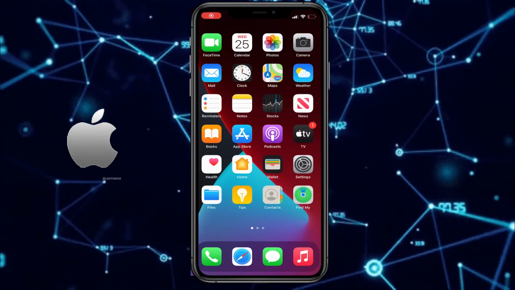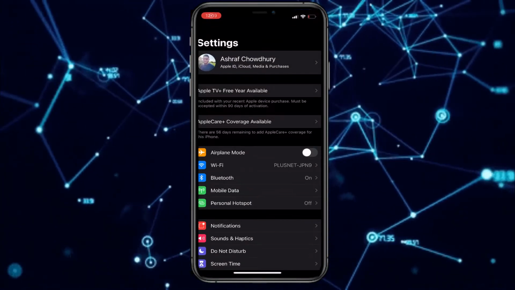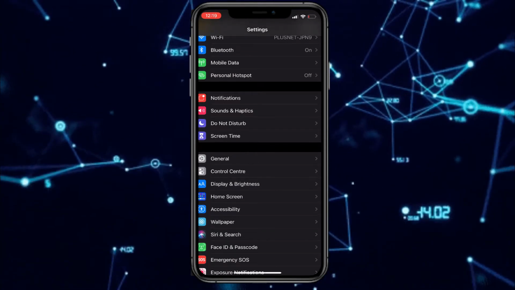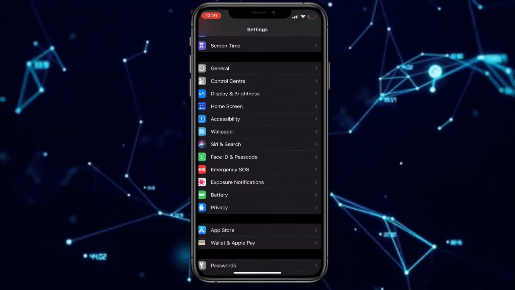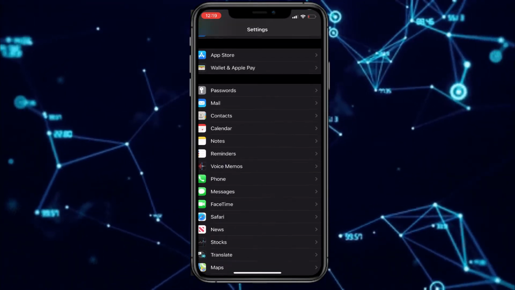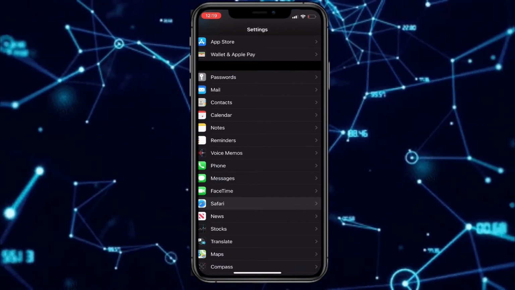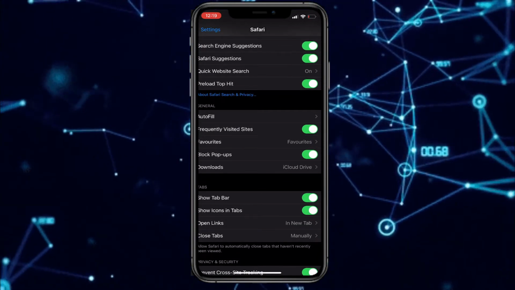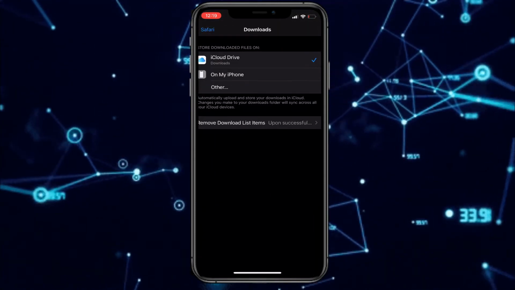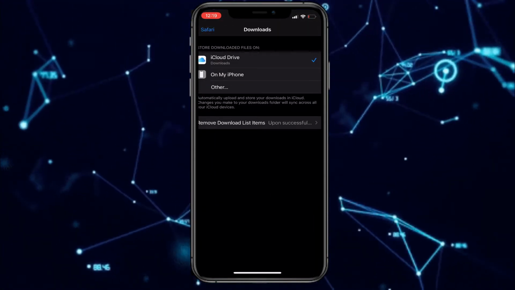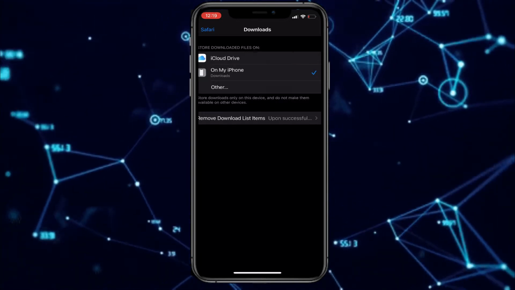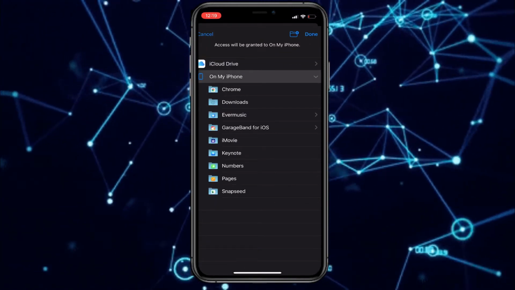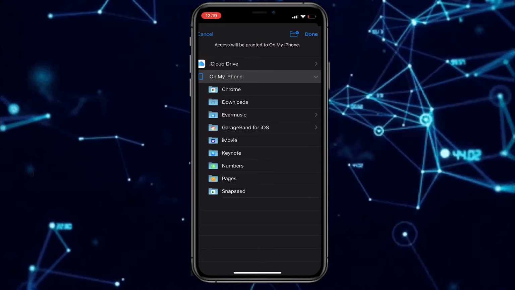Let's begin. First, you have to go to your phone settings. Then find Safari browser in your setting. After going to your Safari browser, go to Downloads. On Downloads, it's the default setting iCloud. Move it to on my iPhone setting. Select the download folder and press done.